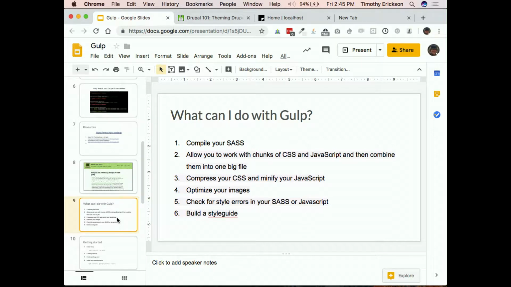SASS is a way to pre-process your CSS that allows you to do things like nest CSS, create variables in your CSS, and create equations in your CSS, to calculate. Some of these things, like equations, I'm starting to see that you can do in straight CSS. But SASS gives you a few different things like that.